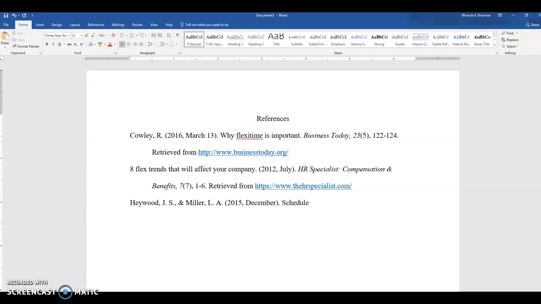Then comes our title in sentence case, with a period. Next comes your publication, comma, space, volume number, in parentheses, your issue number, comma, space, the page numbers. And for this article, this was also from a database. It could also be one you found online.